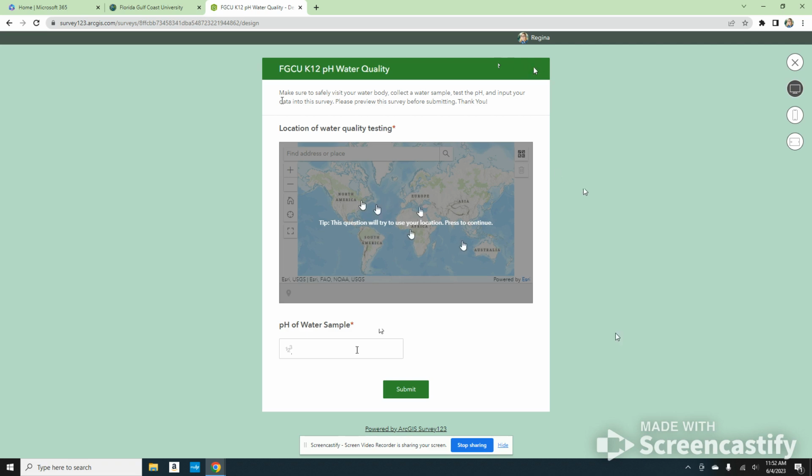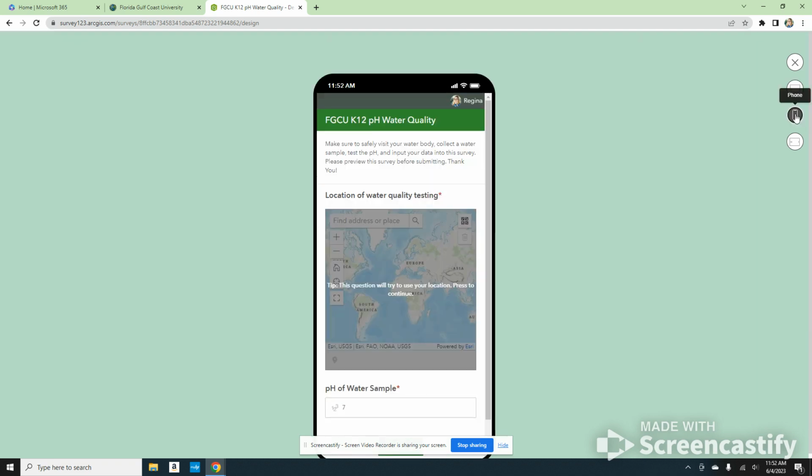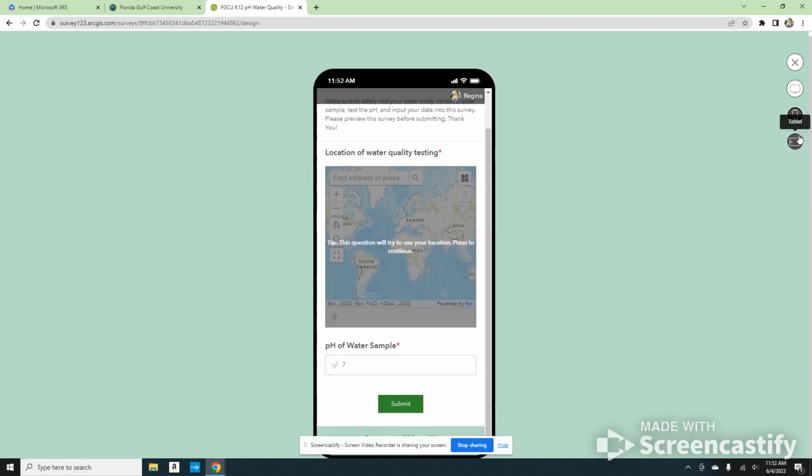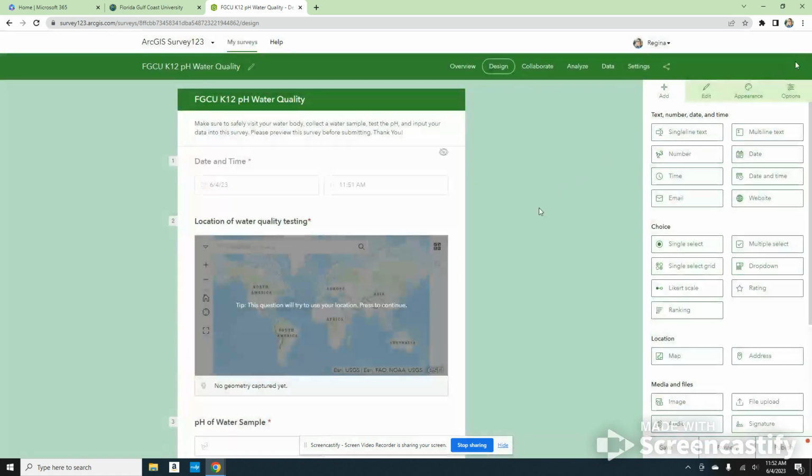They're going to be able to pick out where they are on the map. What's great about this is that it starts with the location services on your device, and then you can adjust it to precisely where you are, just in case it's a little bit off. And even for the water sample, it's set so that it would only accept appropriate pH values. So if I try to put in 27, it won't accept it. We're looking for numbers up to 14. If I put in 7, it will accept it. Very useful. You can also see how it would look on different devices, like a phone or a tablet. It really depends on how your learners are going to be using this.